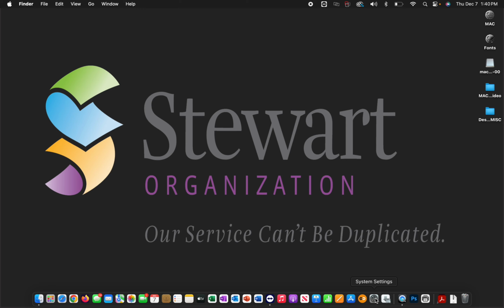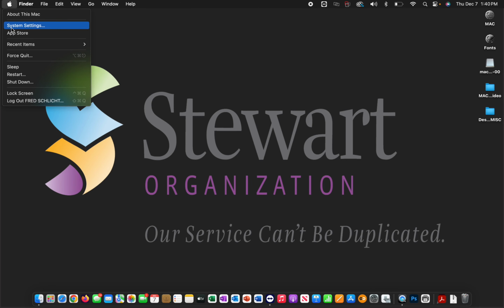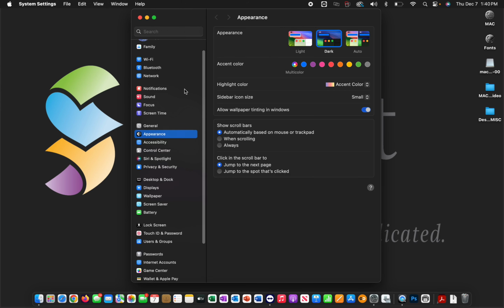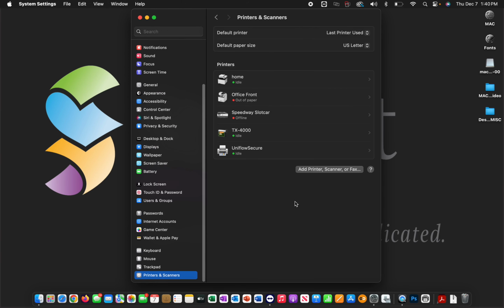You can click on that, or you can come up to the left and click on the little apple and click on System Settings there, which is what I'm going to do here. And now the System Settings window opens. Now here on this left side, we're going to scroll all the way down, and I'm going to click Printers and Scanners, and this shows you the printers that I already have installed on this Mac.